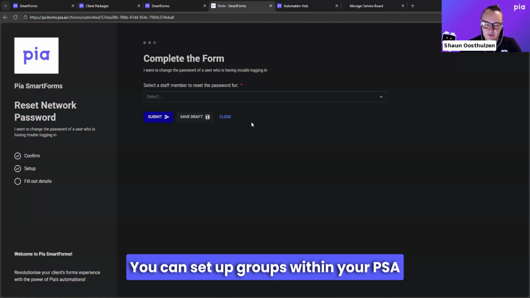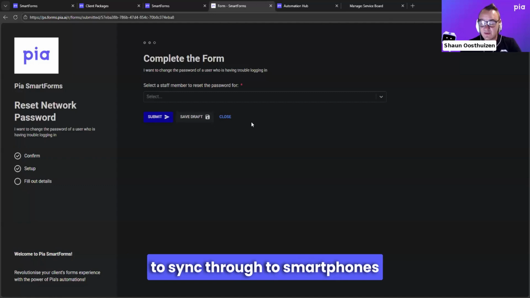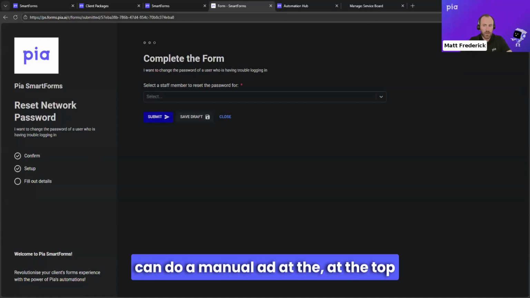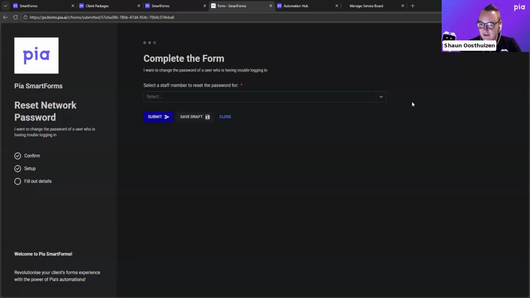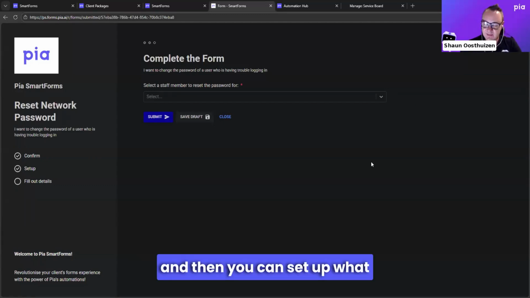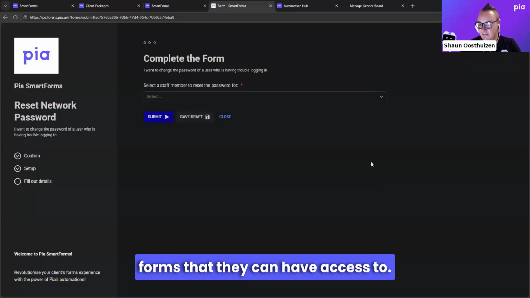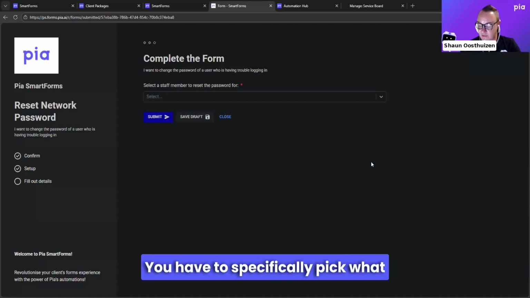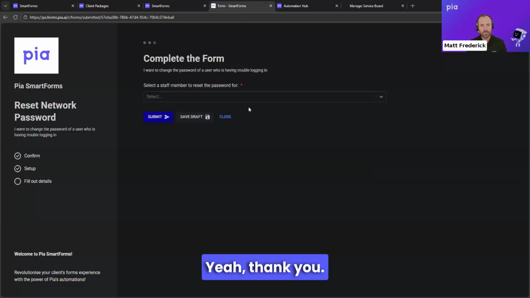You can set up groups within your PSA to sync through to SmartForms so that they can access that. It's either sync, or you can do a manual add at the top, and then you can set up what forms they can have access to. So it's not just all forms. You have to specifically pick what forms they can have access to. Okay. Thank you.